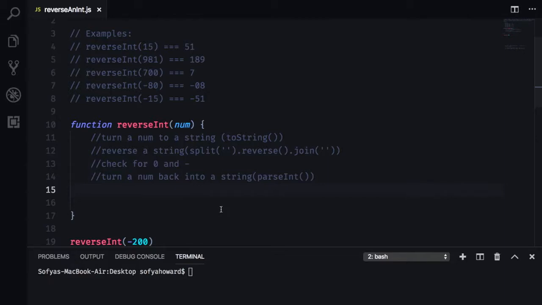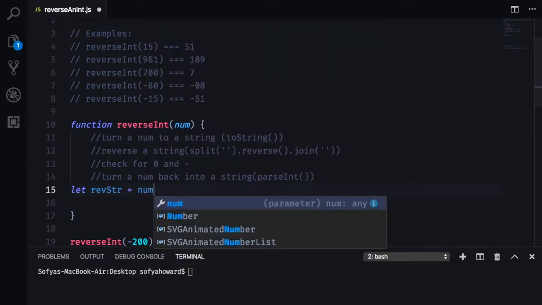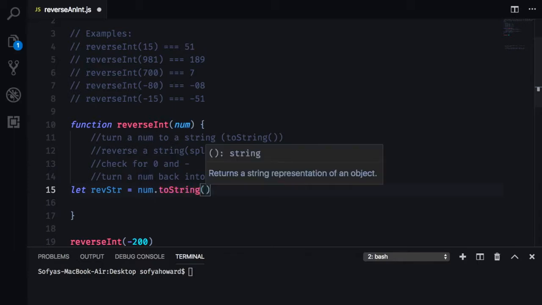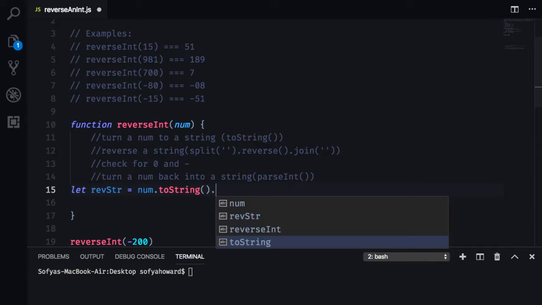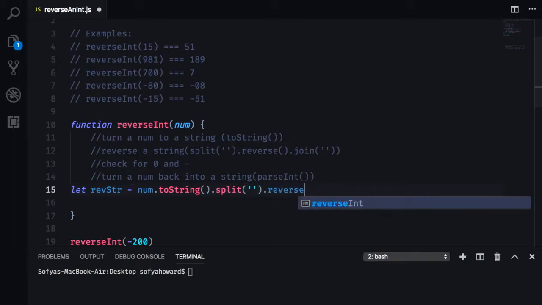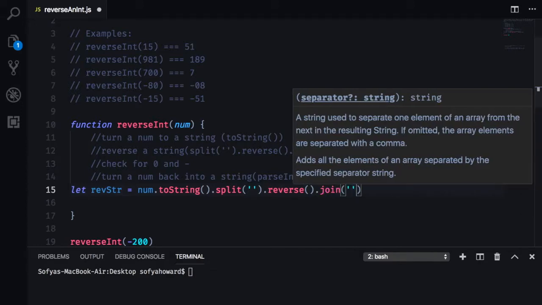So what we're going to do is create a variable, and let's call it reversedString. We are taking the number that we have been given right here, and we are turning it into a string by using a built-in method in JavaScript called toString. That way we can use all the methods on that string that we need to solve this challenge. We are going to split the string into an array, like so, reverse it, and join it back together into a string as follows.